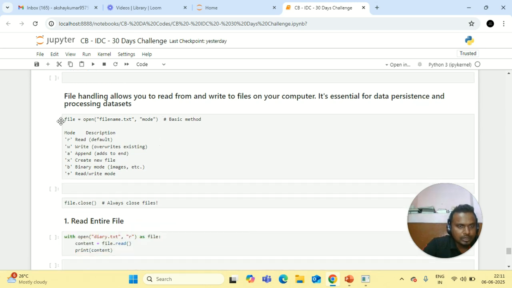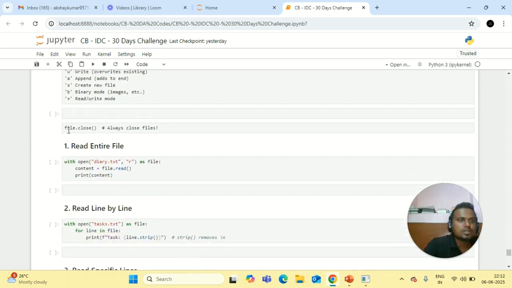Okay, so this is a basic method that we use. File is equal to open, then we will write the file name and then the mode could be to read. We use R, W for writing, A for appending, X to create a new file, B for binary mode, and plus for read or write mode. Okay, and then to close the file we will use file dot close command.